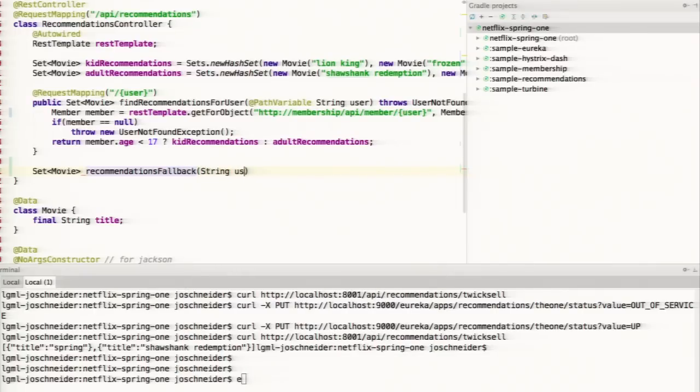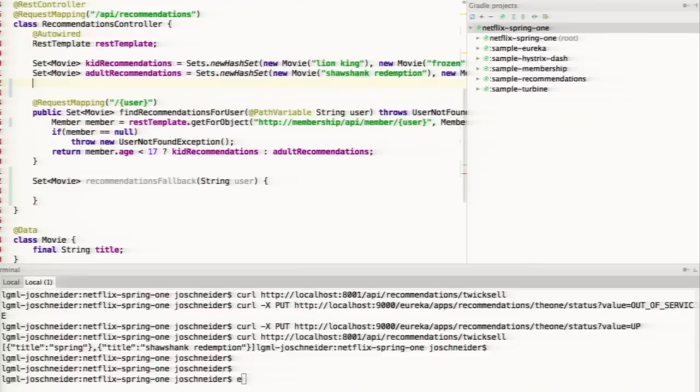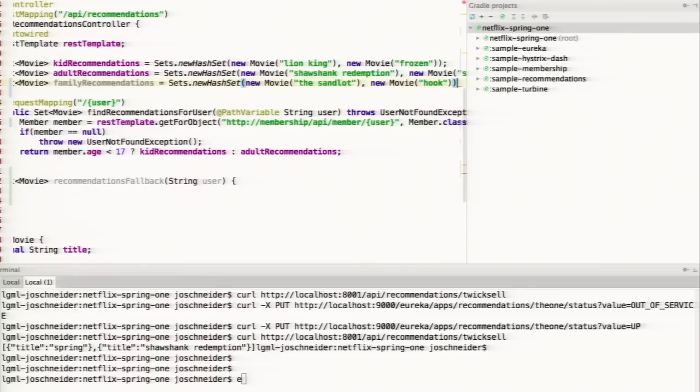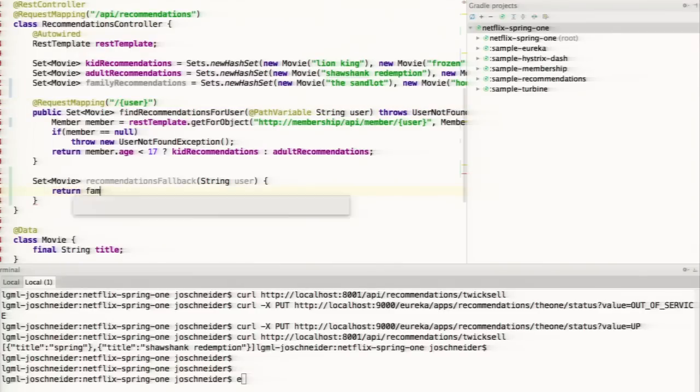It's got to have the same signature, by the way, as the original method. Might be just a set of movies that are like family recommendations, good for all ages. So we're going to say like movies like The Sandlot. Everybody loves that one, right? And Hook. You know, that's safe for all ages. And we're going to return that set of movies as our fallback.